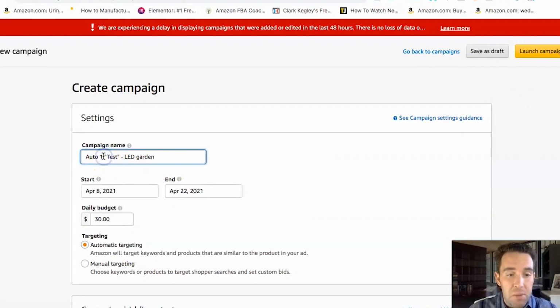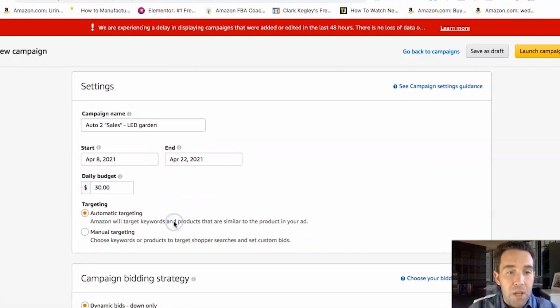And the next one is going to be an Auto 2. This is again from day one. You don't need any reviews for these 2 autos. We're going to set them up from day one. This is Auto 2 Sales. It's going to run for 2 weeks. The budget's going to also be $20 or $30.